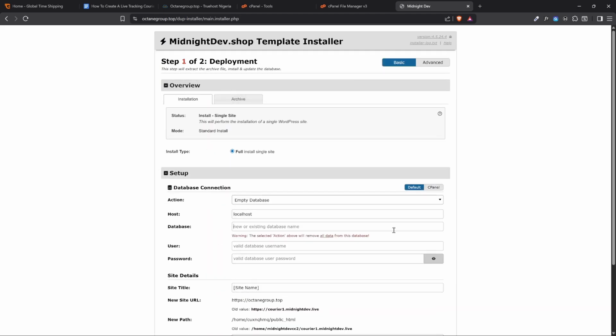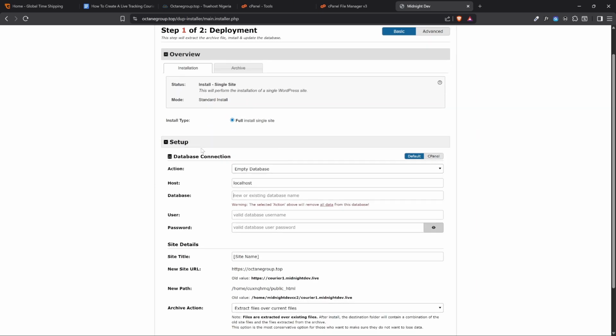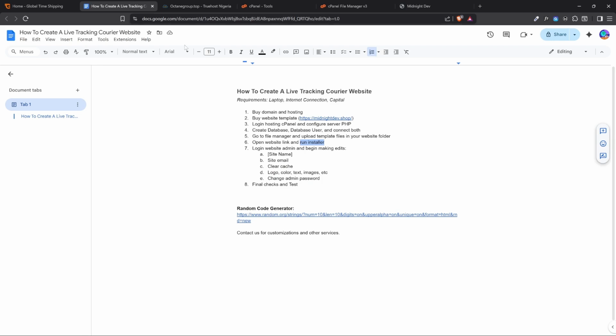Now this page might look complicated, but don't worry, just follow my steps. All you have to do, under this database, remember that we created a database, and all right.